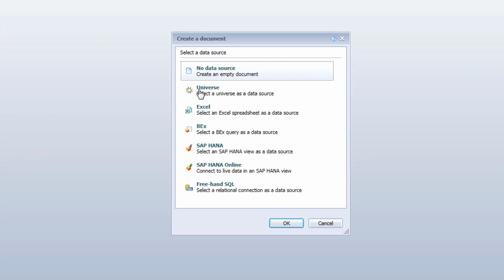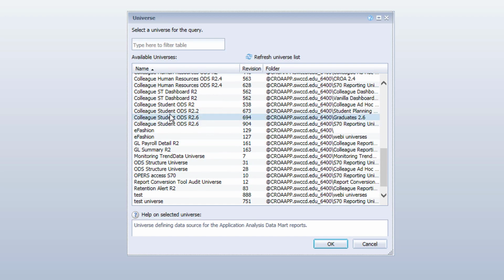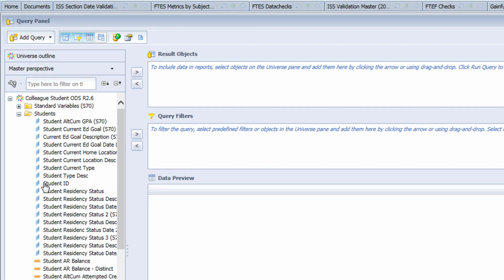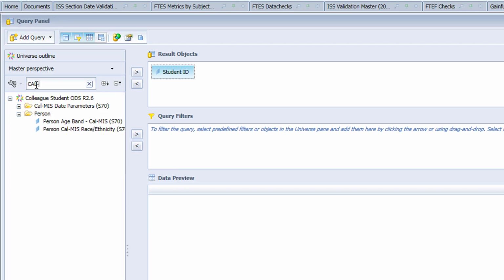We start a new query and select the student universe because we're dealing with student demographics and enrollments, both areas we know are in that universe based on the folders contained in it. We pull our standard student ID field so we can calculate at the most discrete level. We then use the search box to find the Cal MIS ethnicity field and bring that into our Results Objects panel.